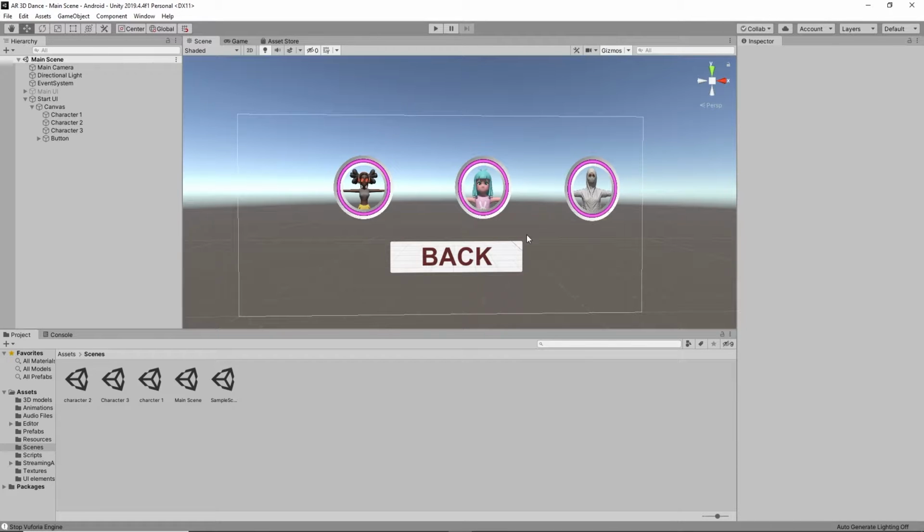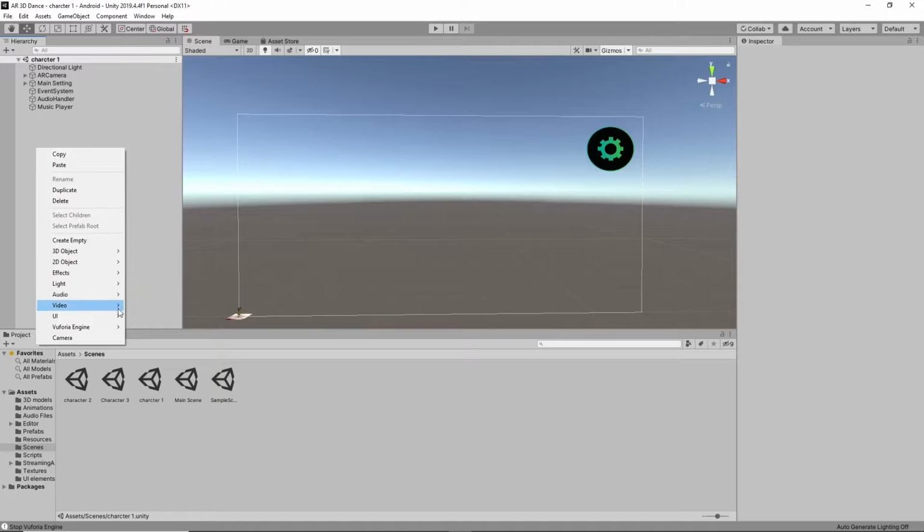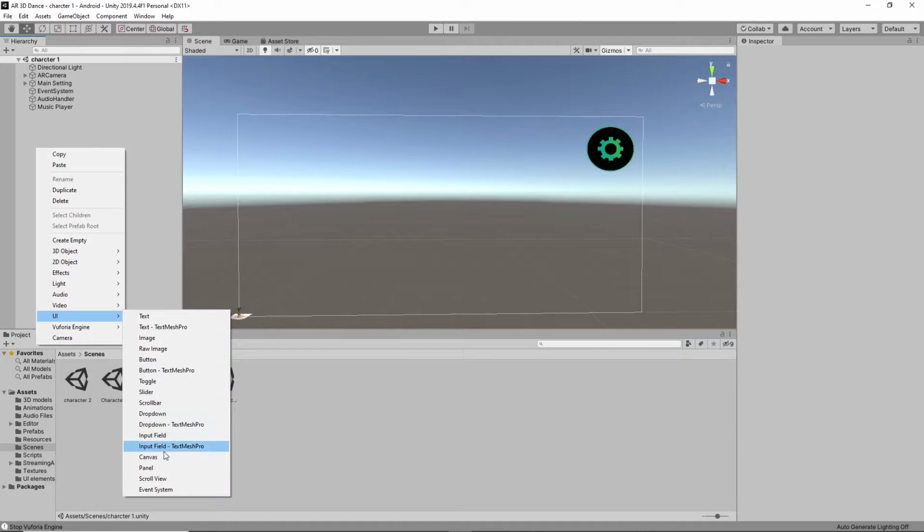Now, after creating the scene management, if I click on the scene, it will go forward to the next scene, right? If I want to come back to the previous scene, that means from the character one scene to the main scene, what should I do? For that, I have to create a back button. Right-click on the hierarchy window, go to UI and take the button.